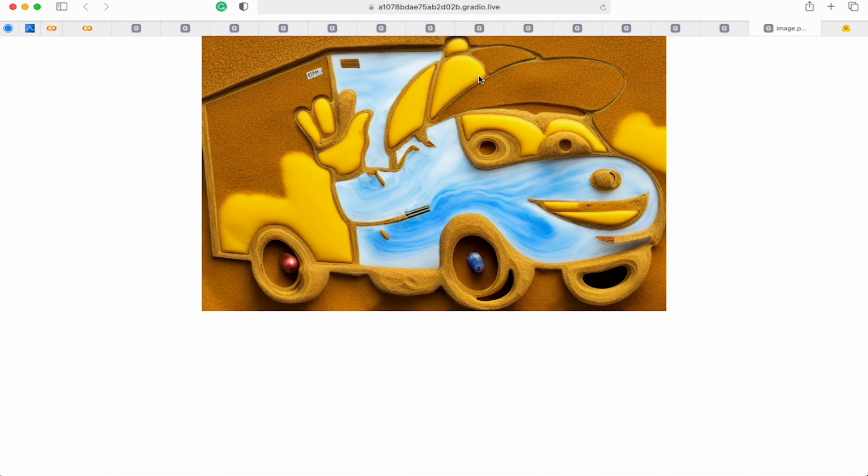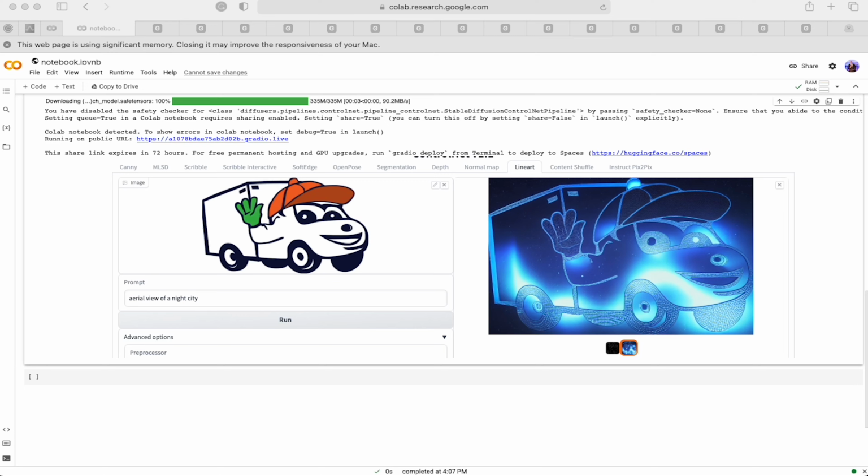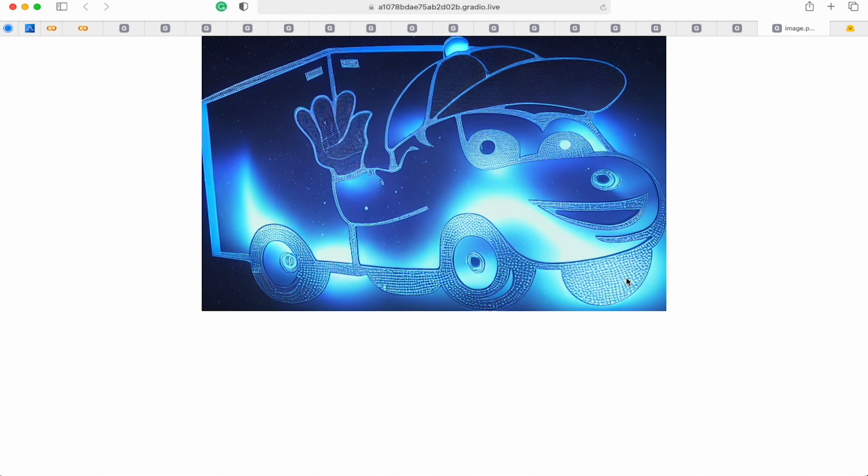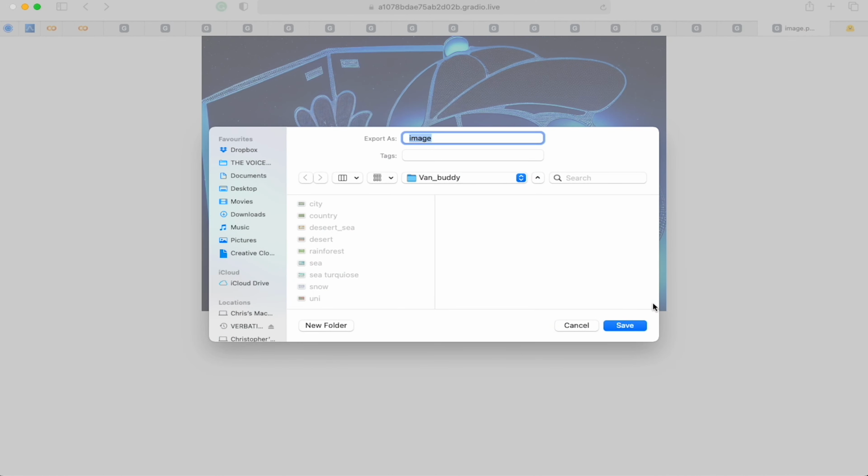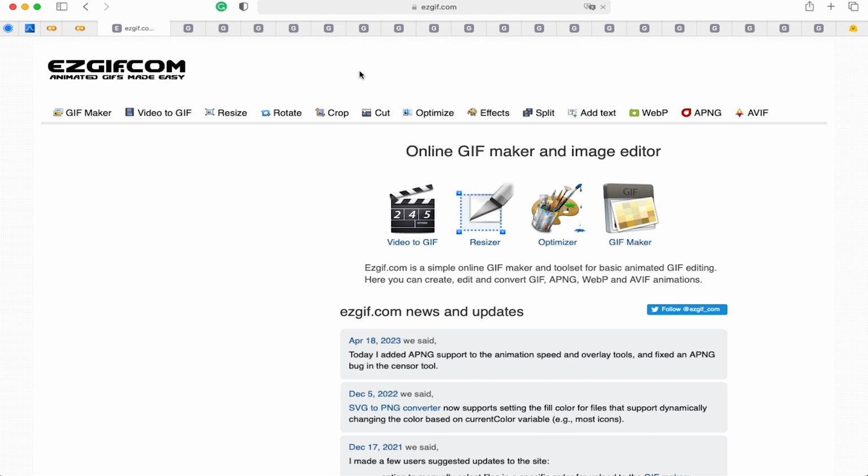Put that as the desert and the sea. And then we've got a nice version of night view and city lights. That looks pretty spacey. Let's take that one too, and we'll save that one. Okay, nighttime, there we go. And right, we've got all those now.